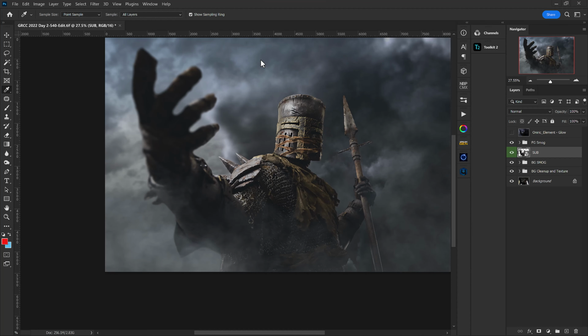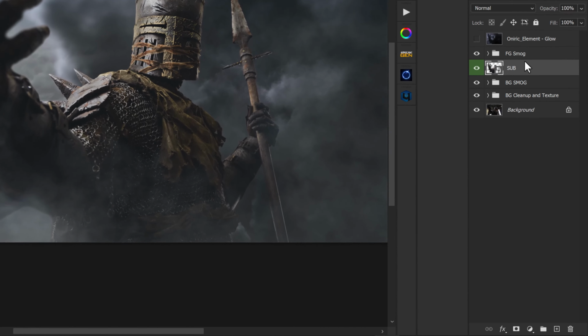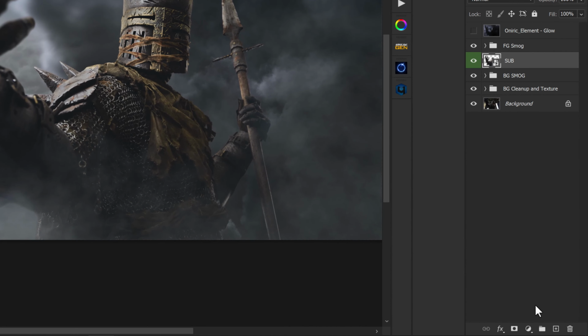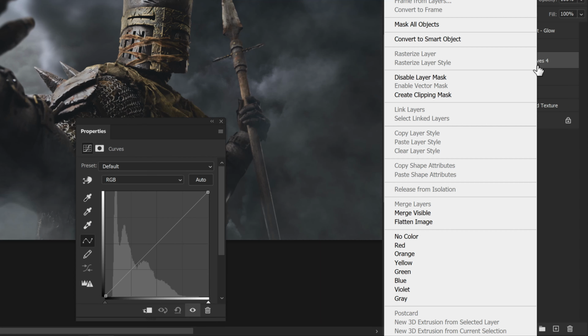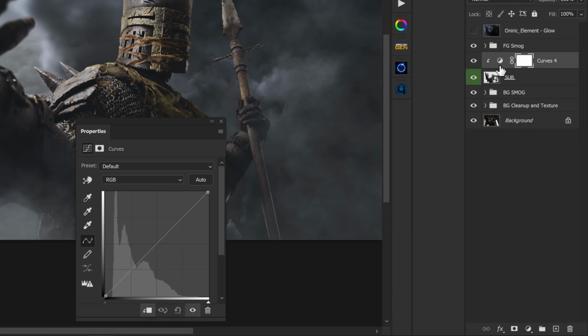Alright, we're in Photoshop. We got a pretty cool looking composite going on, but the subject's color and the background color really don't line up. So let's fix that. With our subject layers selected, we're going to head down to our adjustment layers, create a curves adjustment layer. We'll right click, create a clipping mask so that it's only going to affect our subject. And then we'll select the curves thumbnail.